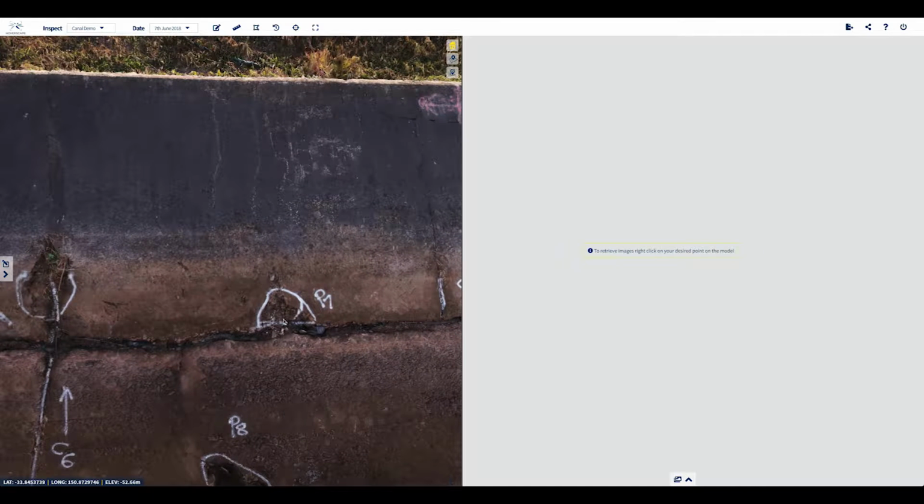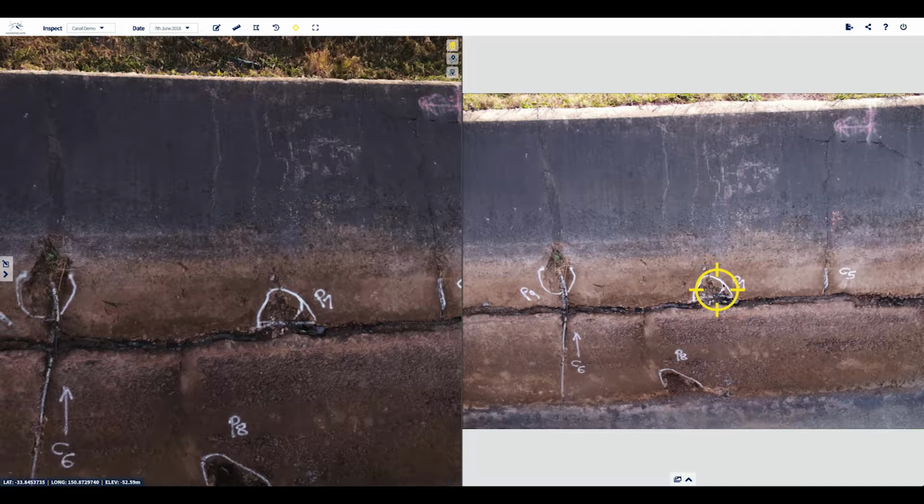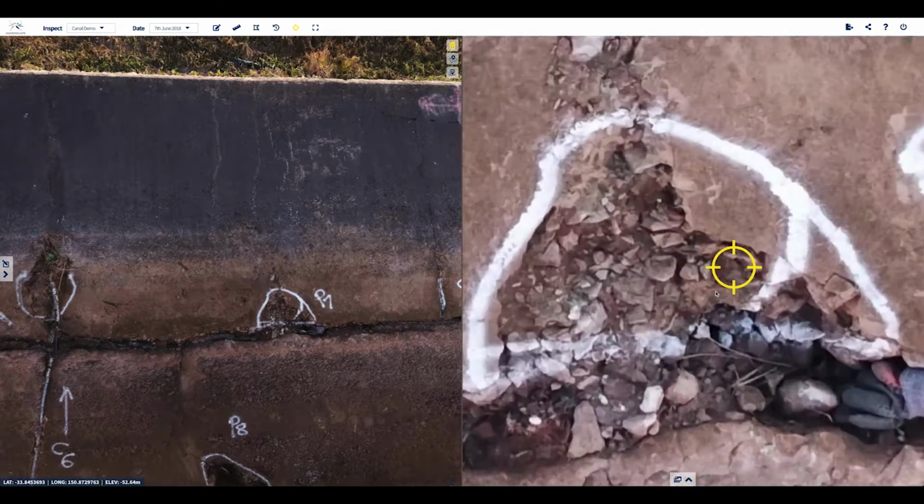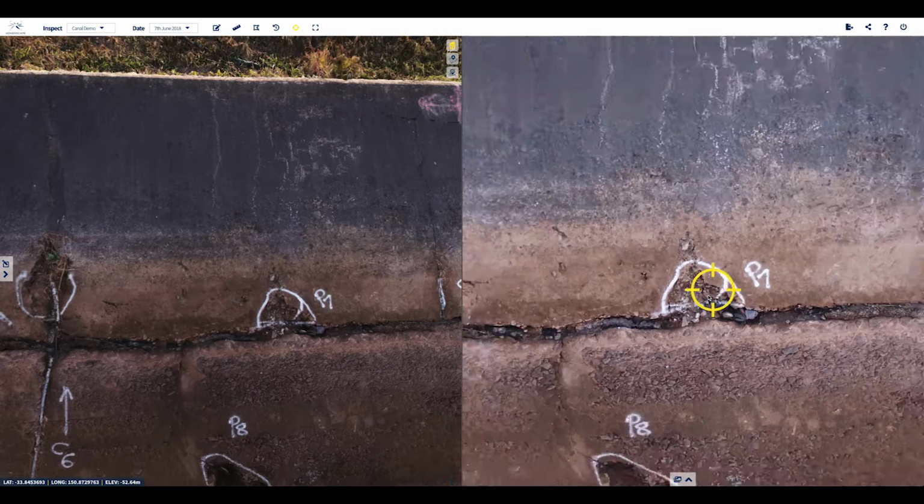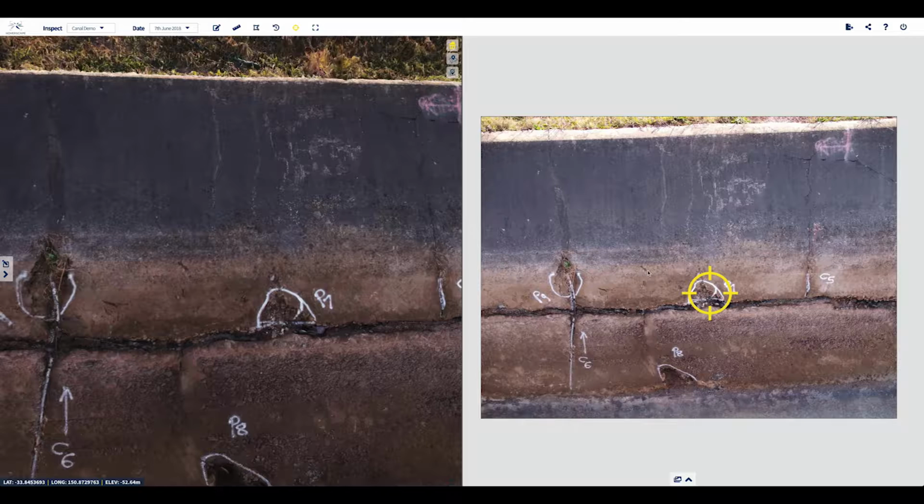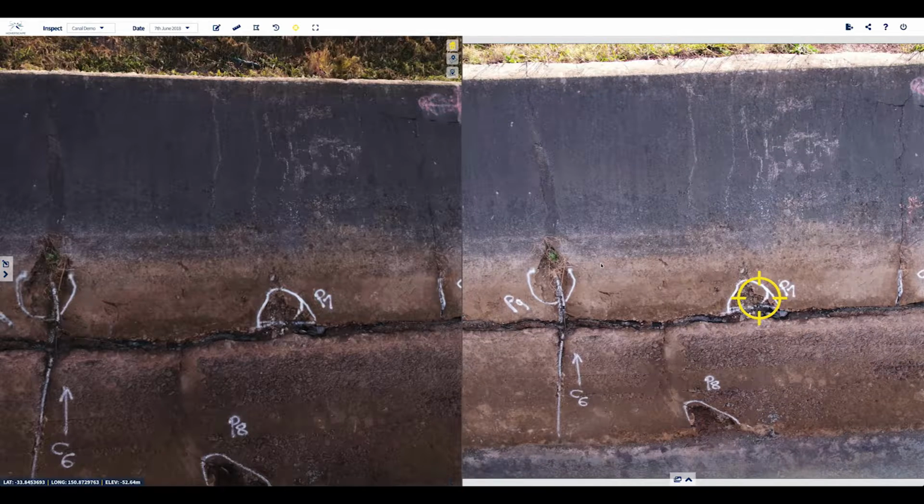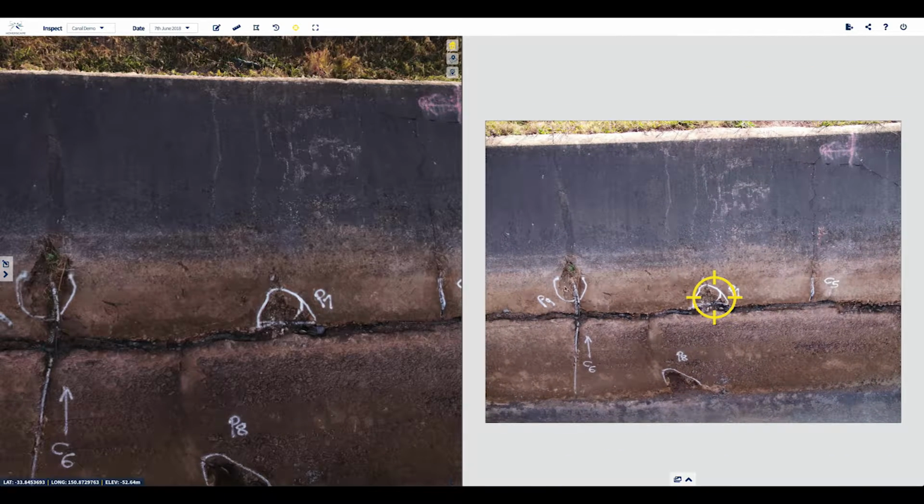You just right-click on the area that you wish to view, and the original image will appear over here on the right-hand side. The original image might be what you need to see a little bit more detail. You may just want something that can be saved. You can always right-click and then save that image if you want to export it to show a colleague or whatever the case might be.